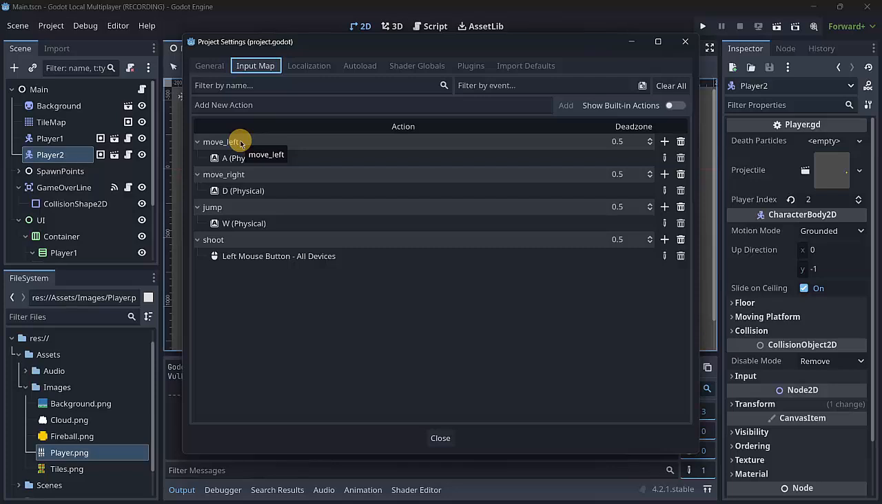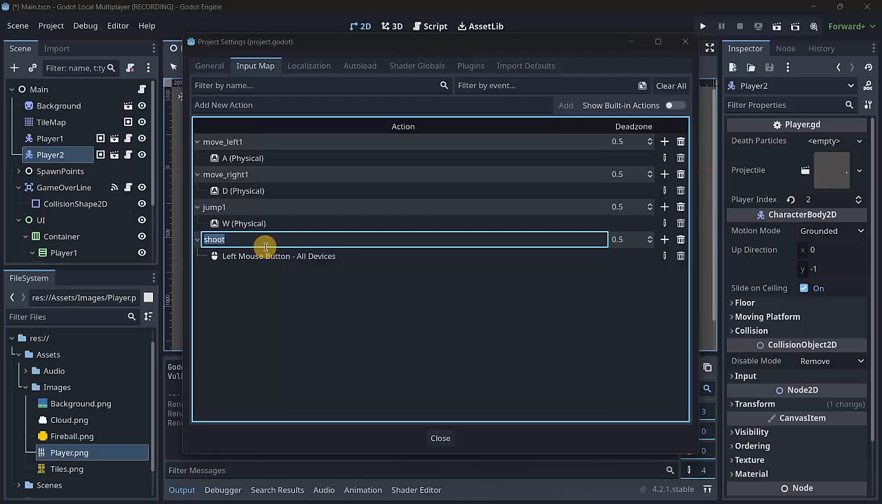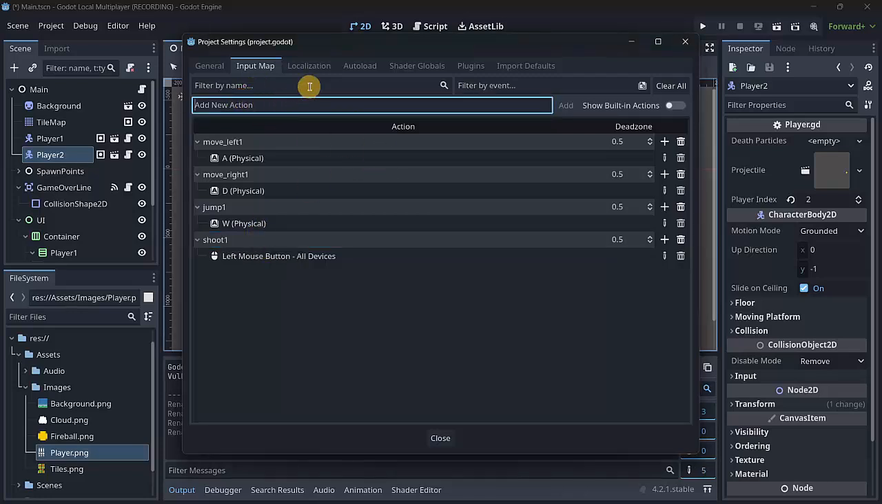So if you stick to this lesson, let's get started. First of all, I'm going to rename my input actions to just have a 1 here, because these will be the actions used by player 1. And then I will simply add the new actions, with basically the same names, but with the number 2 over there.